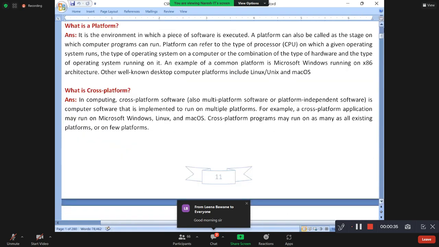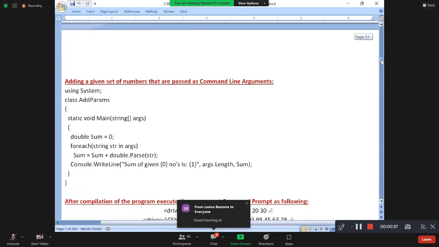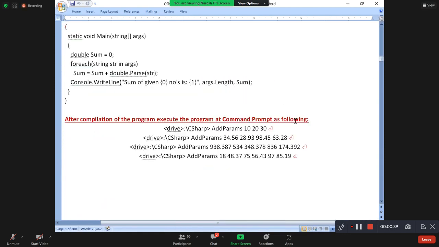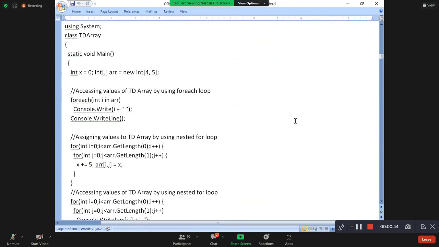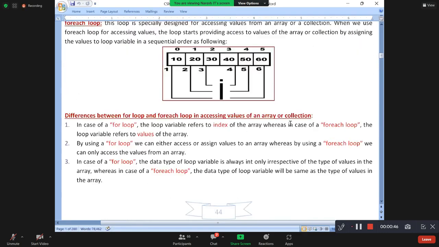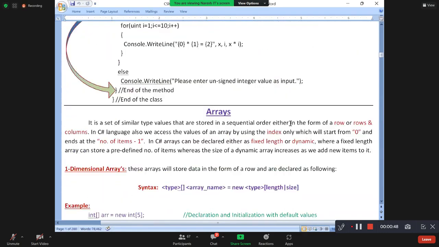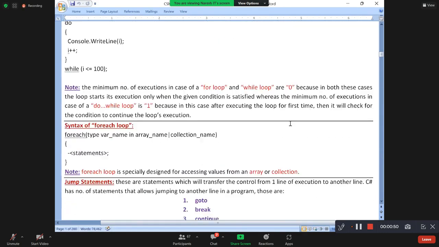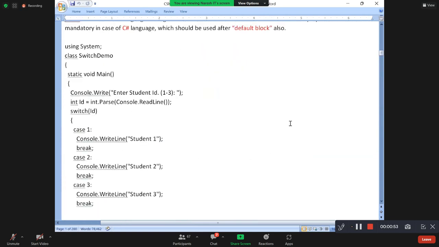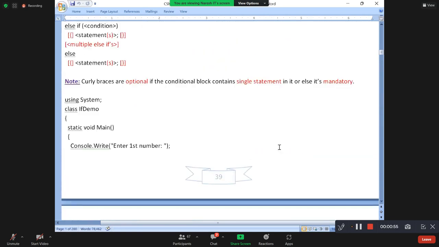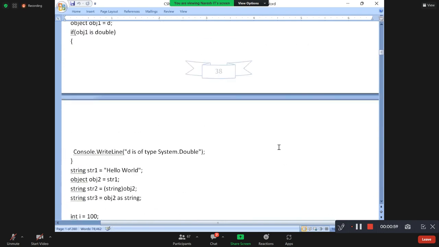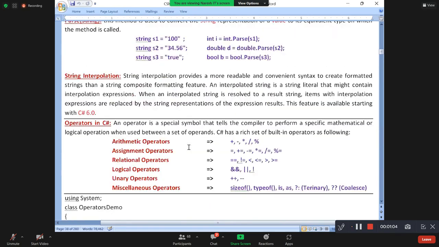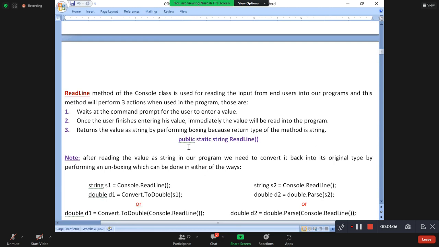Okay. So last day, I was explaining the various ways to take input from the user. We looked into the process of taking input from the users, and to do that we used a statement called ReadLine. We discussed that ReadLine performs 3 actions. What is it?